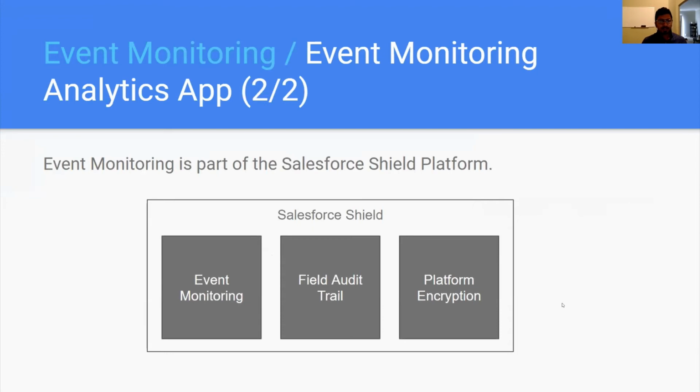So as said earlier, event monitoring is a part of the Salesforce Shield platform. Along with platform encryption and field audit trail, Shield also comes with event monitoring. And it allows you to do all that I showed you in the last couple of slides.